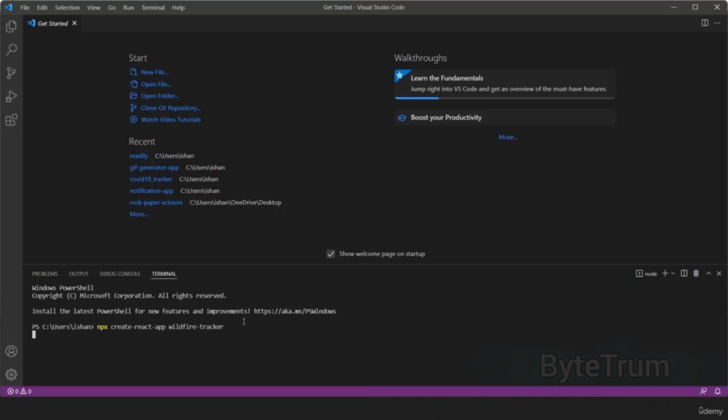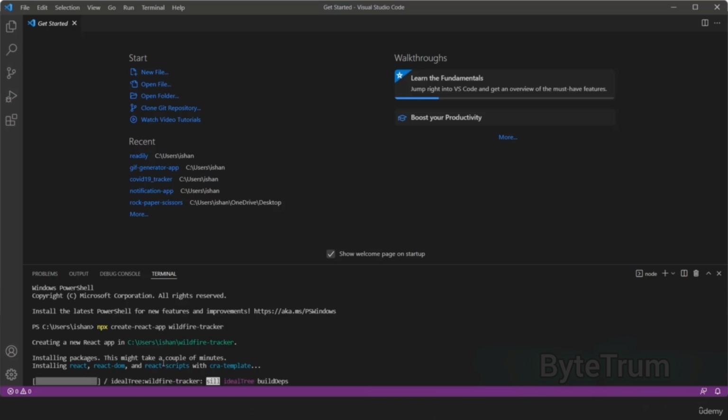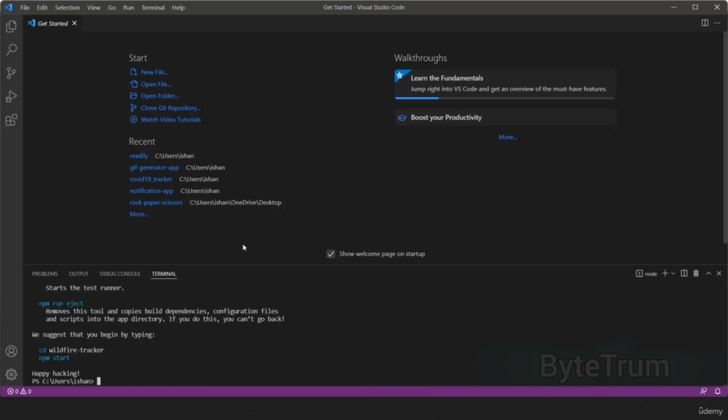So now this command will create our React app with the name wildfire tracker app, and it will be present in our C drive inside the users folder, and inside that I have a folder with the name Ishan, and the project will be created there only. You can see it's written creating a new React app. It will take some time, so let's wait. You can see that it's installing the necessary packages like React DOM and React scripts. Yeah, so now our React app has been created.